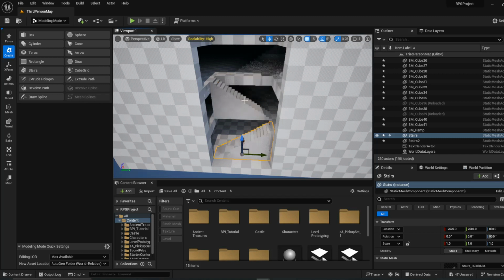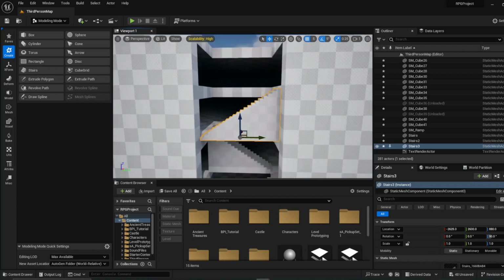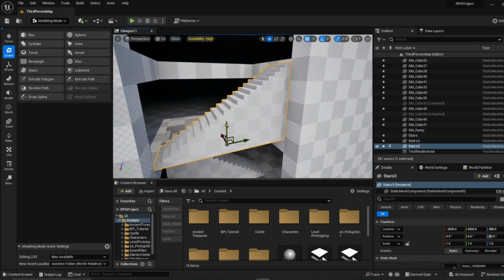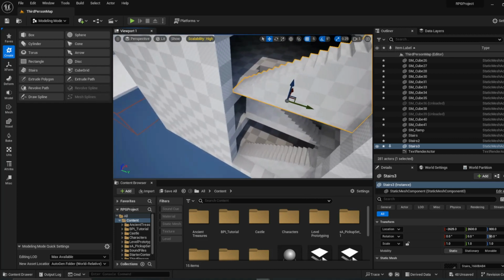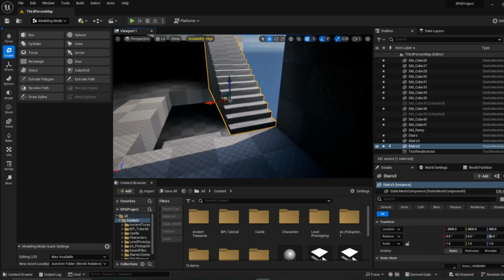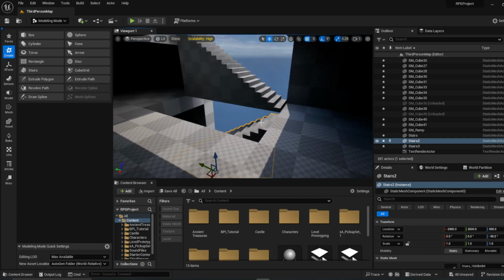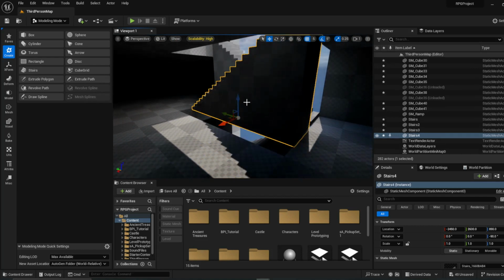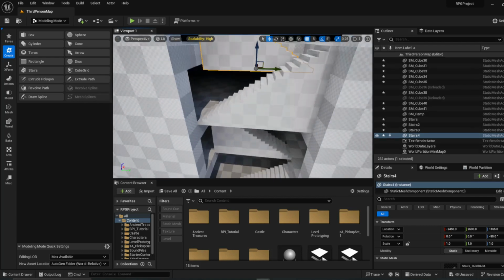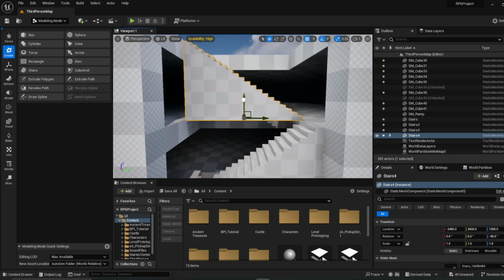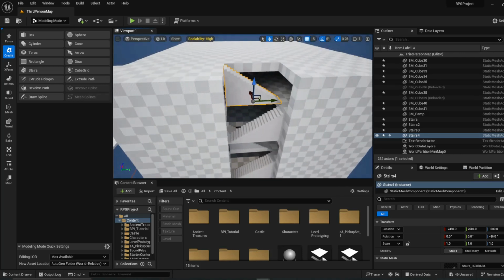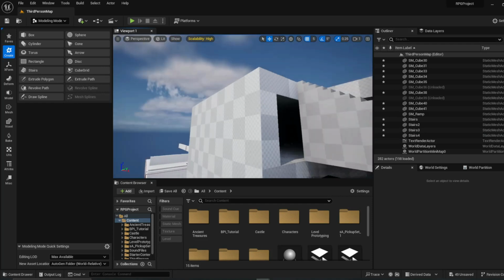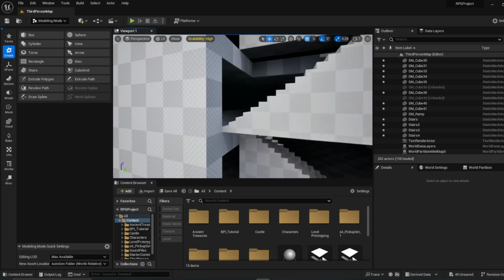Another. In case you've never duplicated anything before, I'm just holding the Alt key while I drag. If you hold Alt and drag, it just copies the object. Okay. And then one more. Okay, looks good. So now we got a basic set of floors and stairs going all the way up to the top.